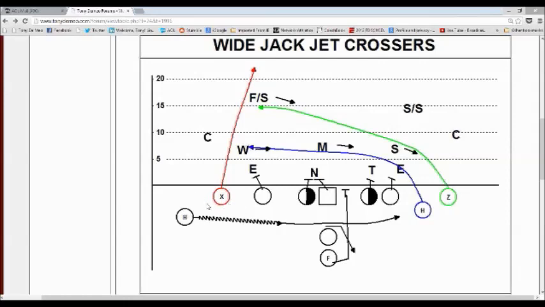But when we went to this formation, putting H outside and X inside, X was now automatically inside of the corner, just by alignment. The corner couldn't undercut the post. So all of a sudden, X was open far more than it ever was. So that was one thing.